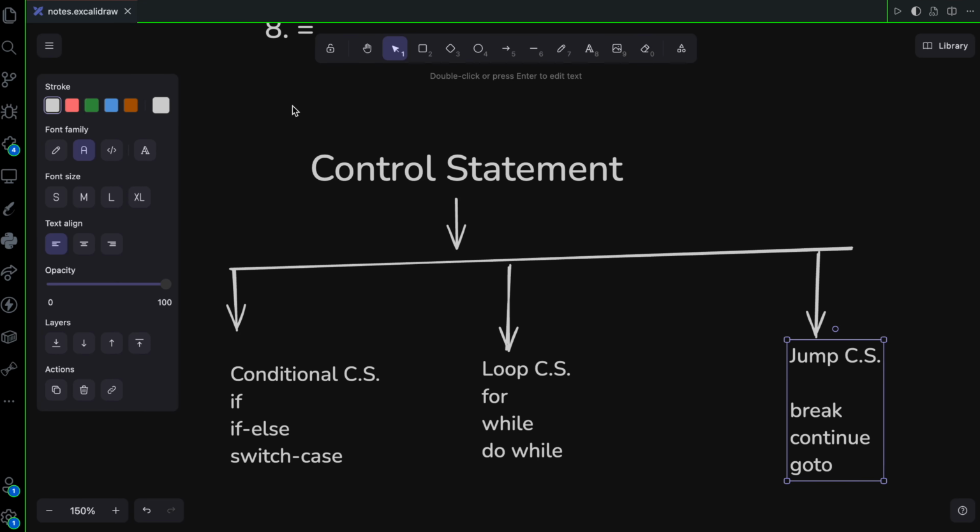All right, programmers, so far we have completed the if else conditional control statement. Now we can move to the switch conditional control statement. After completing this conditional control statement part, we will move to the loop control statement and finally to the jump control statement in order to finish this control statement part. Okay, so let's start with the switch control statement.